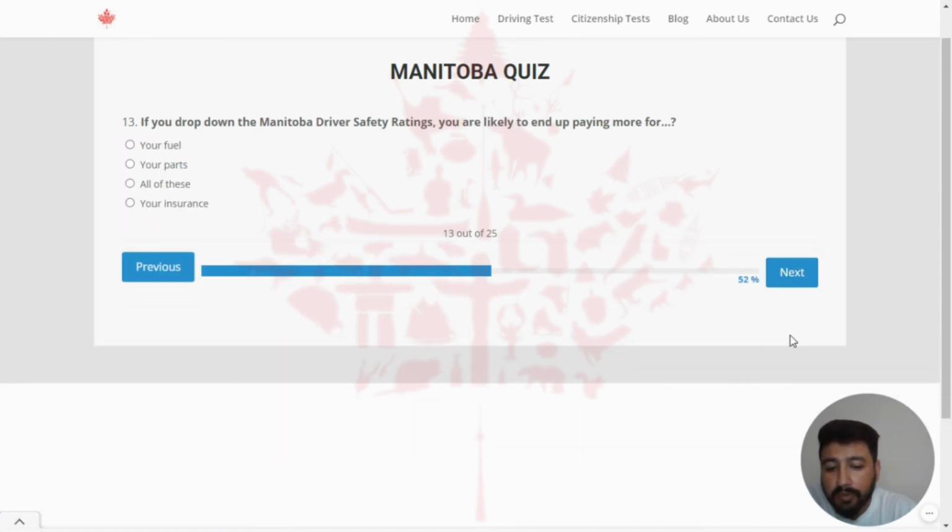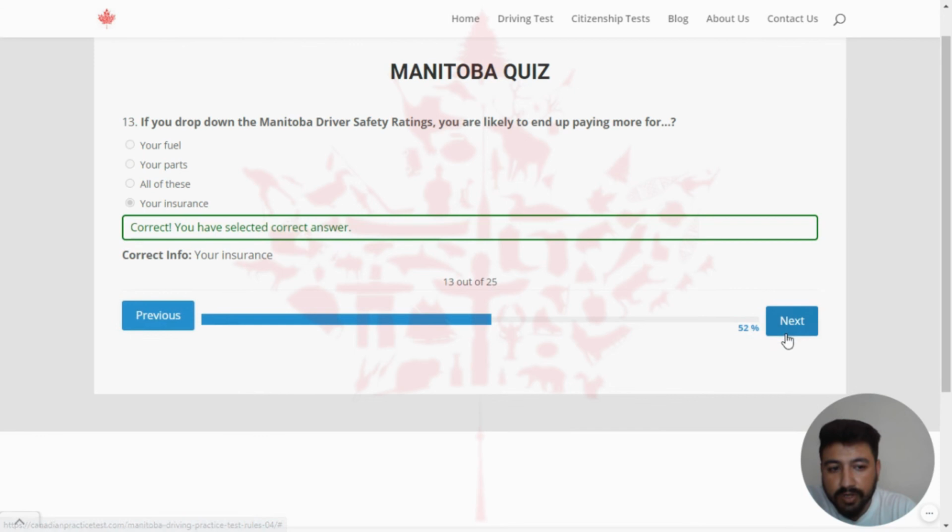Next, if you drop down the Manitoba driver safety rating, you are likely to end up paying more for. The right answer of this question is your insurance. So I will click on the last one. This is the correct one.